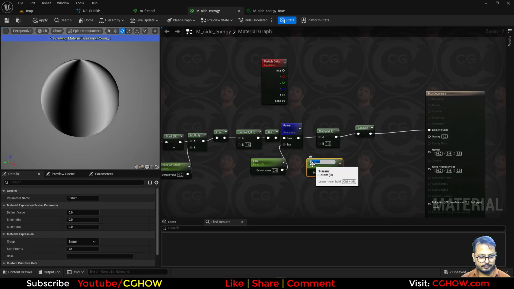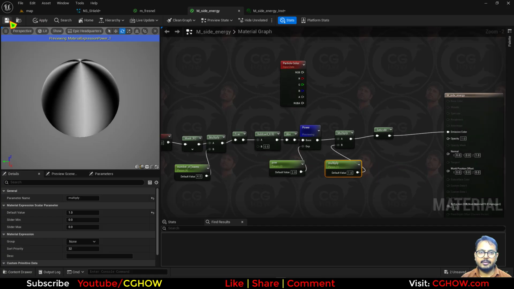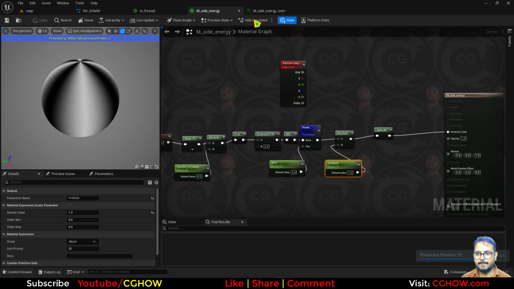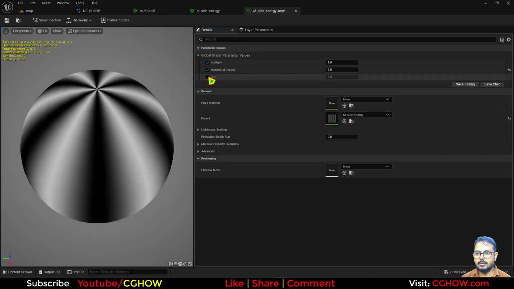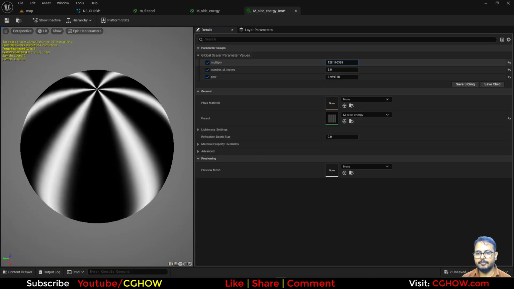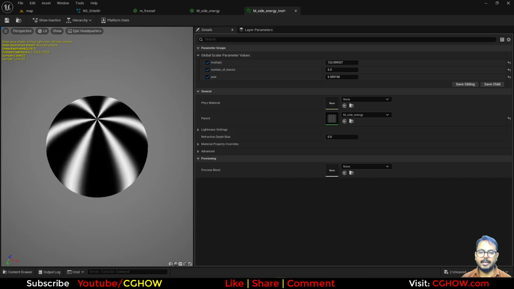So I'll call it black. I'll just put the same name so it will be easier to understand. Then let's save it and check. And now here we can use this power and then use this multiplier. So we can make them thinner, and with the multiplier we can make more contrast. So this is the value I'm liking now.